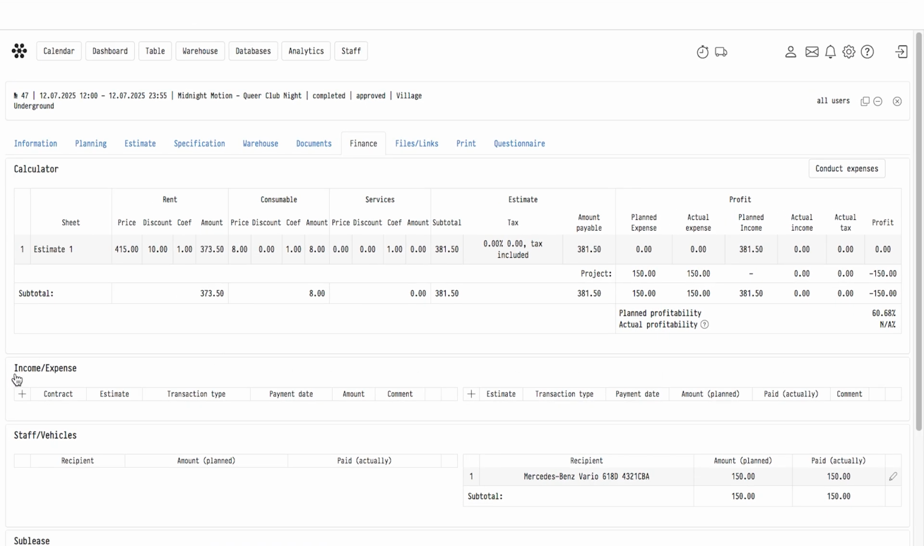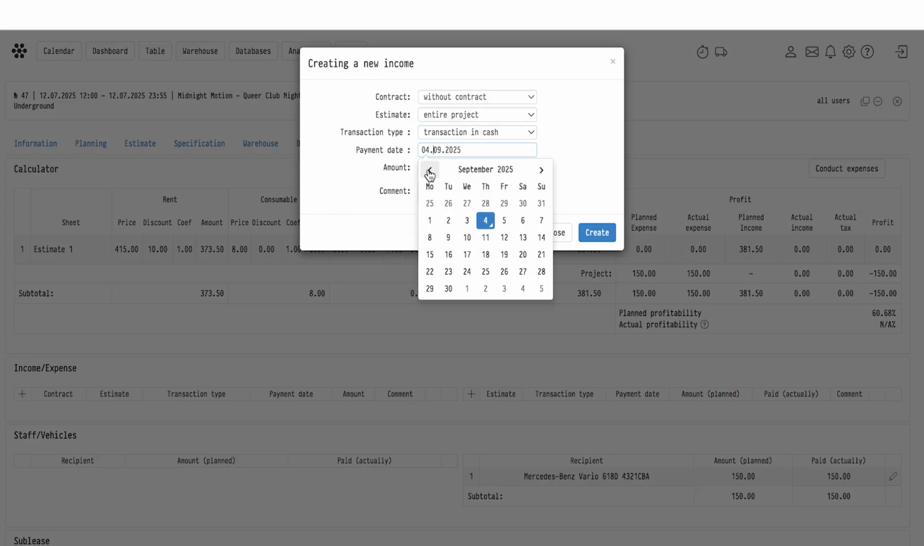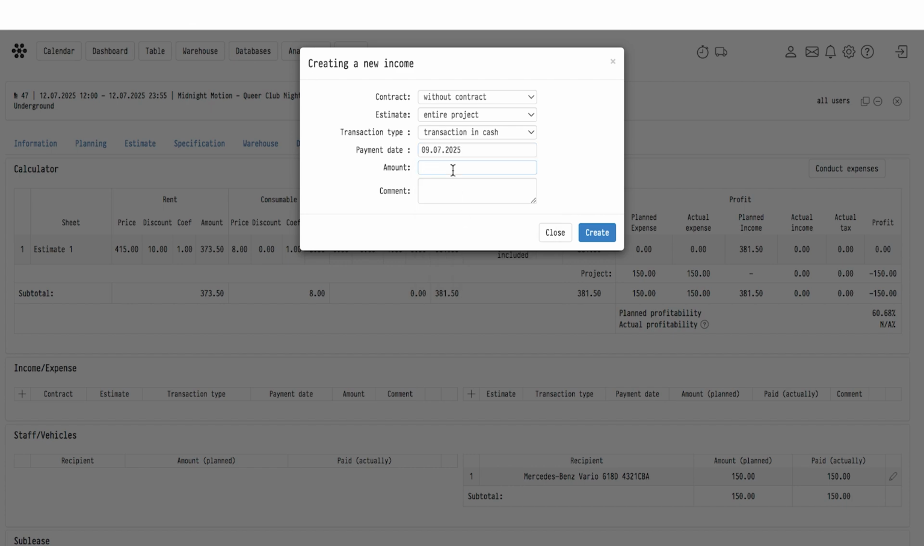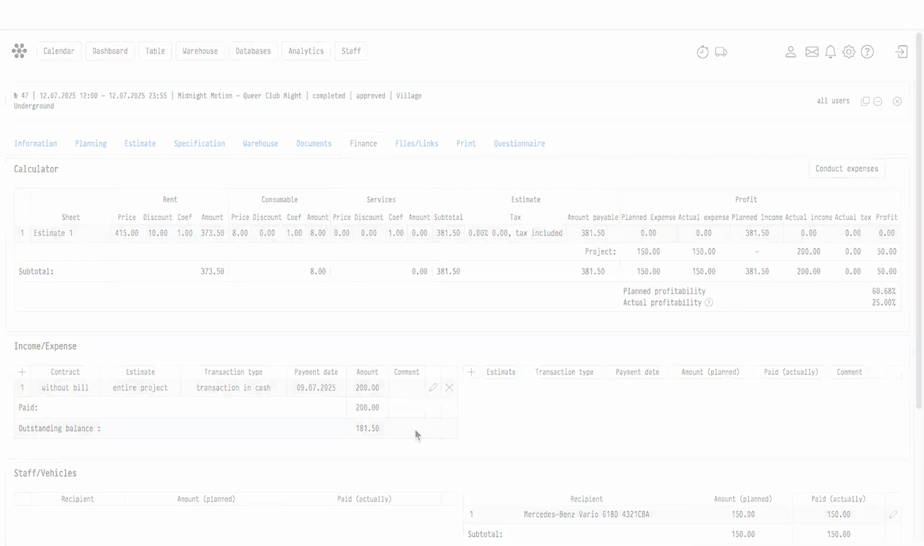The second innovation on the Finance tab is in the Income section. When some income is processed, for example, the client paid me $200 for this project, then in this block such a field now appears, Outstanding Balance. It shows how much more I am to be paid for the project. Such a small but very convenient improvement for controlling current payments.